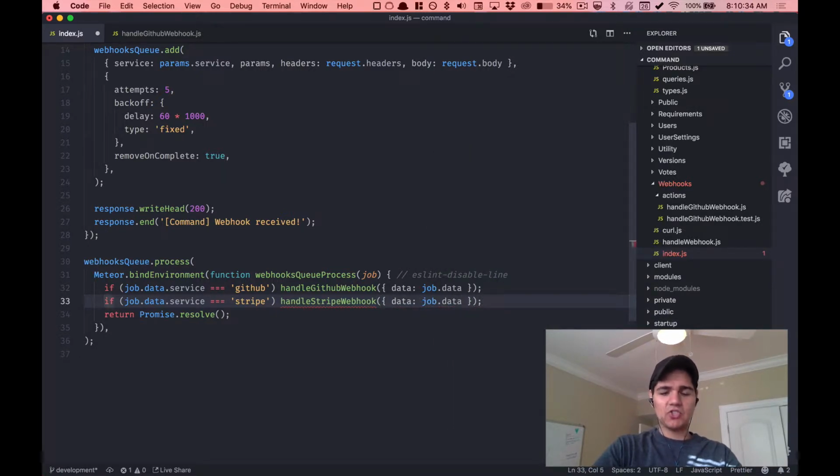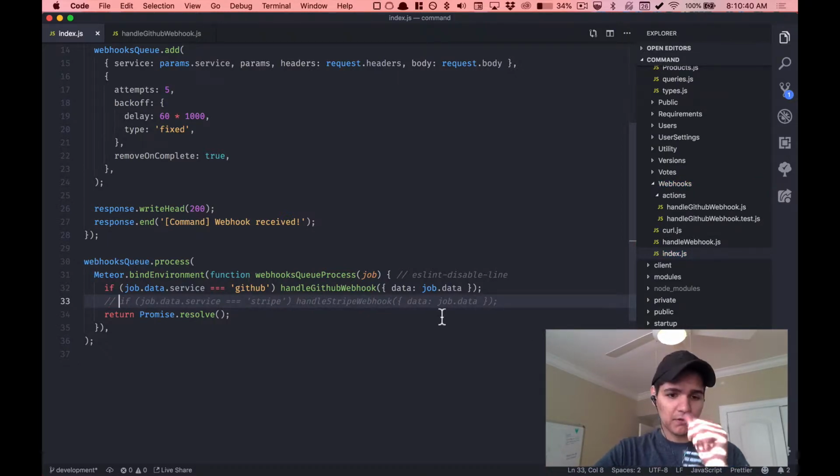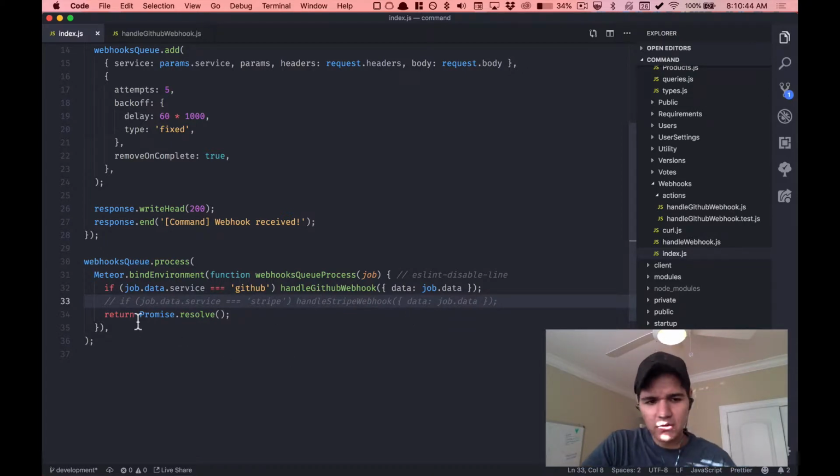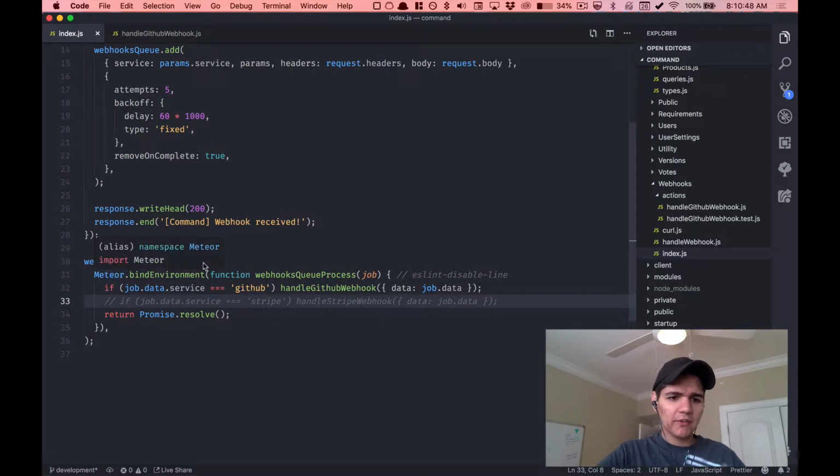Same exact pattern, just a different service and a different handler function. That's it. So I'm actually going to comment that out because I will need to use that at some point. So the very last part of this, and I'm trying to remember because I did it kind of on a whim, is we need to tell the queue that it's done with whatever that job is.